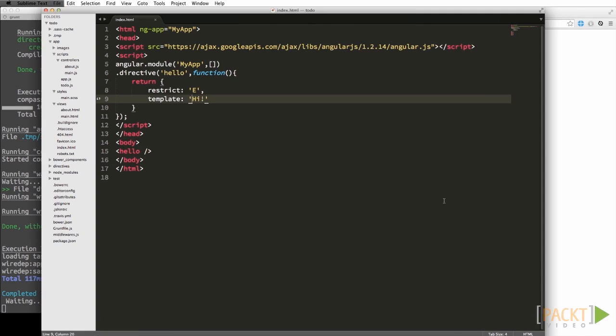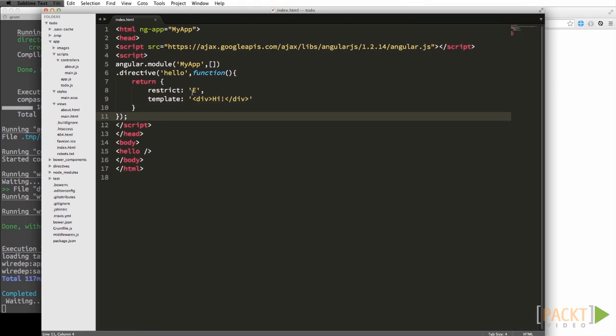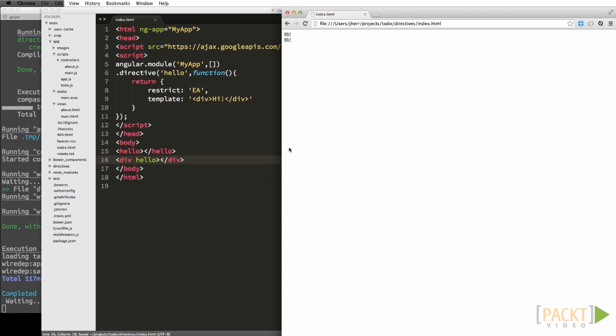Now this template can be as complex as I like. Easy peasy. I can also make it either an element or an attribute or a class. I'm putting in EA, in this case, for element and then attribute. So in this case, that works, but also close that off. That works as well. Now we have two highs. Make that a little bigger.